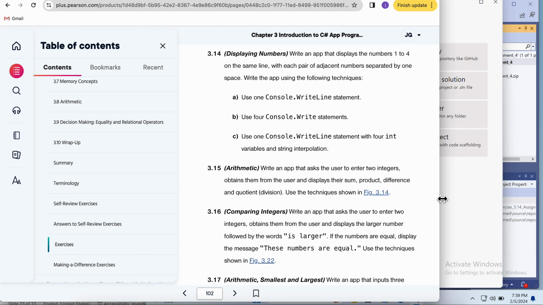In this video, I'll be going over assignment 4. I'll be taking you step by step through this assignment, which is exercise 3.1, displaying numbers. So we're going to be writing an app that displays the numbers 1 through 4 on the same line, each number separated by one space.